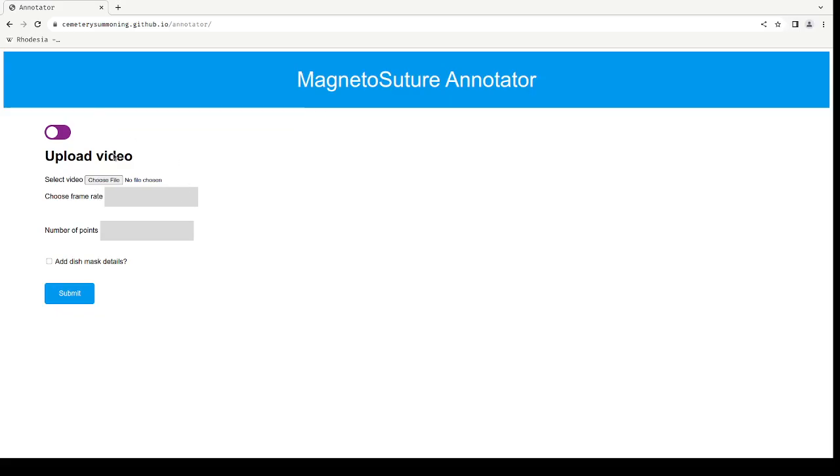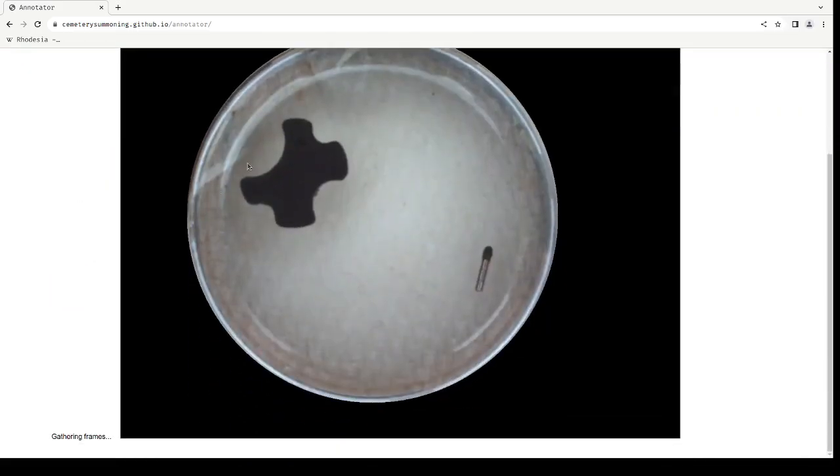Yeah, and so to start, you can just follow the instructions there. It says to choose a video, so I'm going to find one of the videos that I have downloaded for this system. I'm going to choose my frame rate, which is 89.92, and I want to annotate 9 points, perhaps. I have the option to add dish mask details, but I don't have them, and they're inside the video themselves, so I'm not going to touch that. And I'm going to submit.